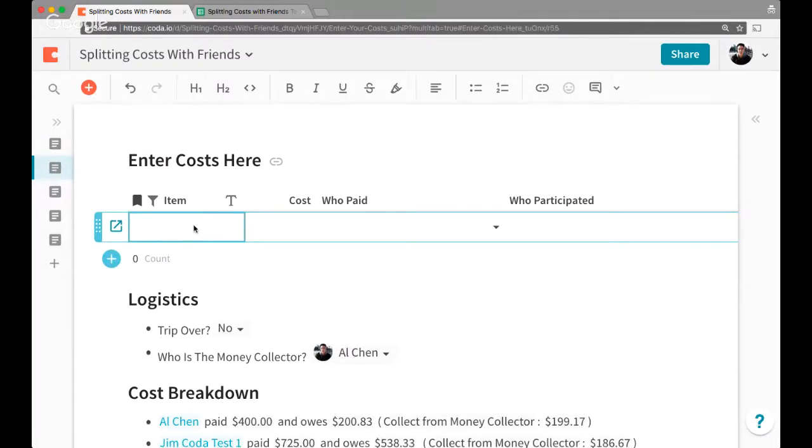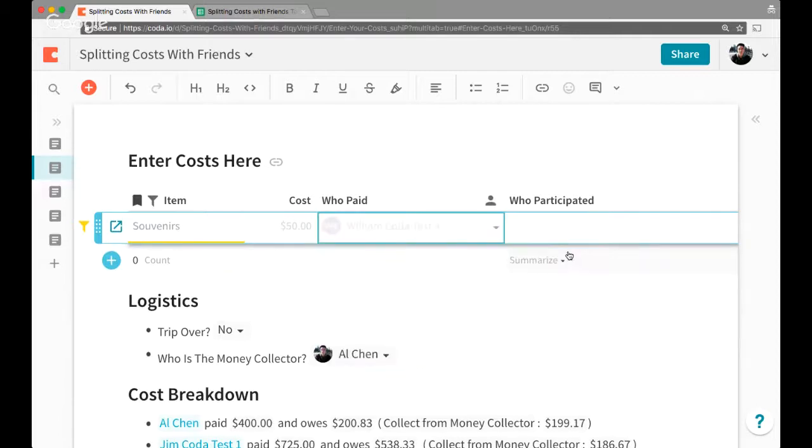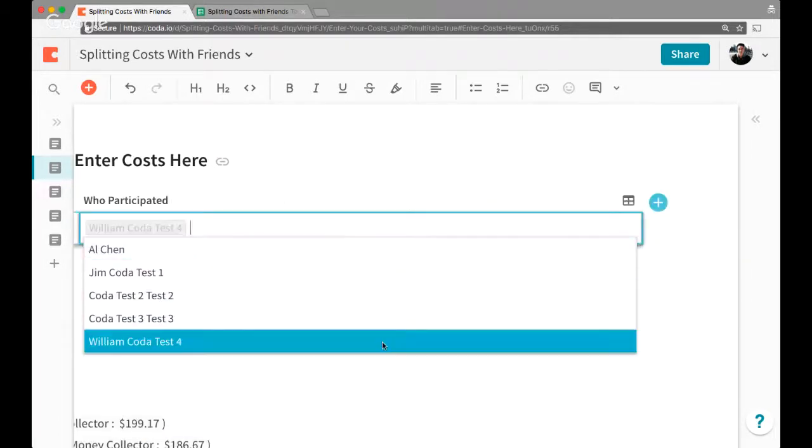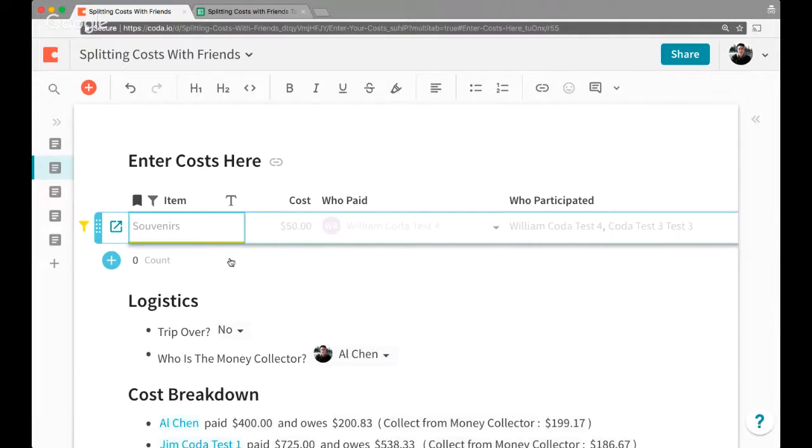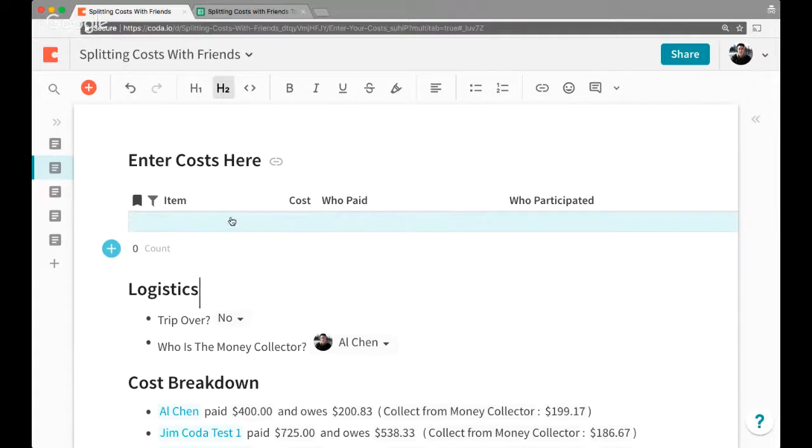Let's say someone else bought, I can't think of anything right now, they bought souvenirs in Vegas. I don't know why you do that, but why not? $50. Let's say William paid for it. And then let's say only William and Coda Test 3 participated. Hit enter. And you'll notice how everything's grayed out a little bit, and once you click out, it goes away. The reason is that this is a view on the master table that filters out anything where the item is not blank. So I'll get more to that later.